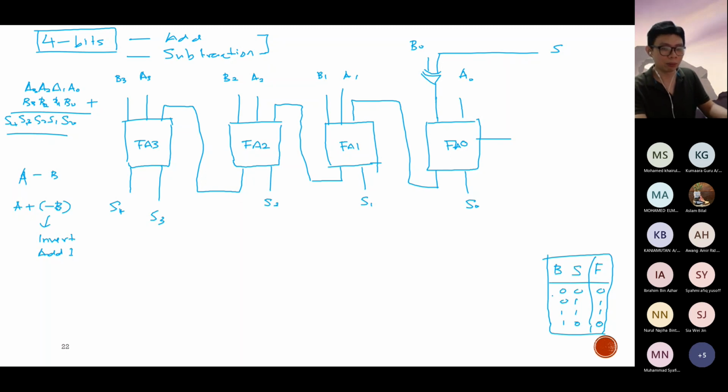If I give a value of 0, I want this output to be a 1 over here. If I give a value of 1 over here, I want the output to be a 0. Sorry, my bad. If I give a value of 1 over here, I want the output to be 0.